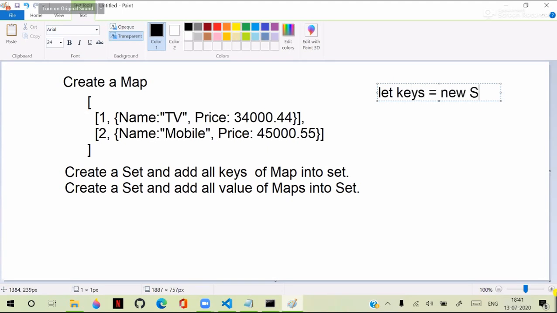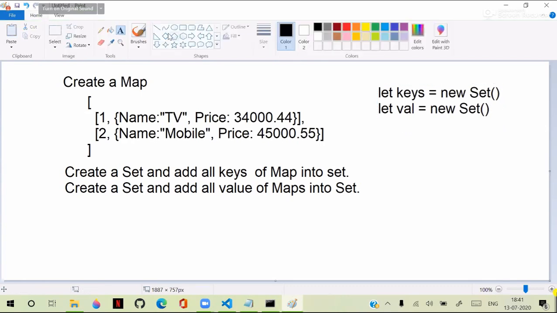So a new set. This is the key set. Another set is for values. Now important is, in this set it should contain all the keys, and in the other set it should contain all the values. That means you need to create the sets and push into them.